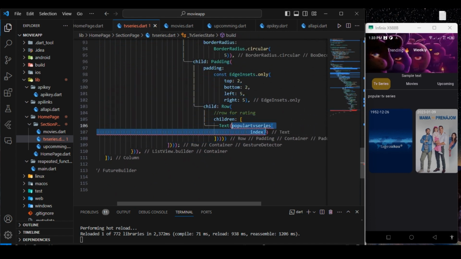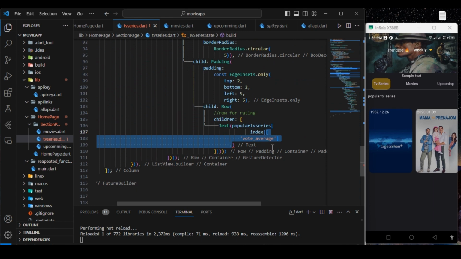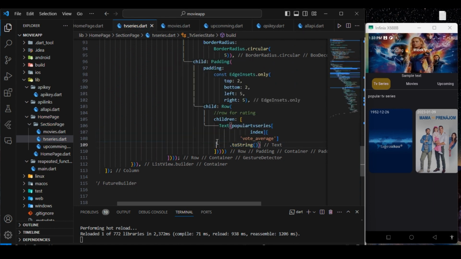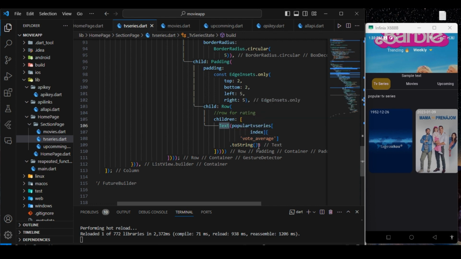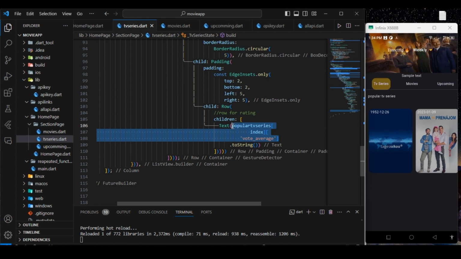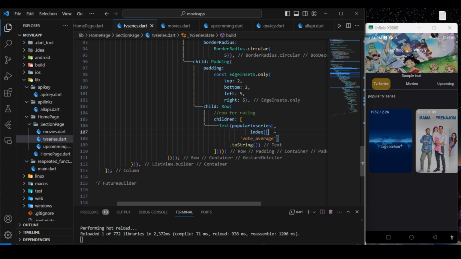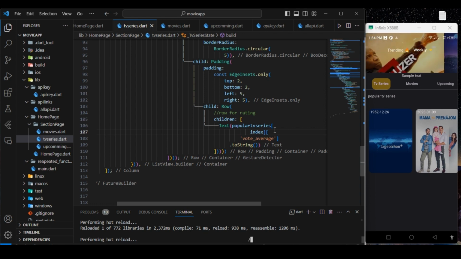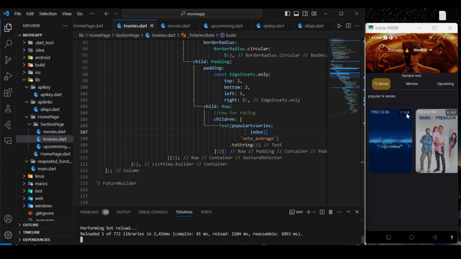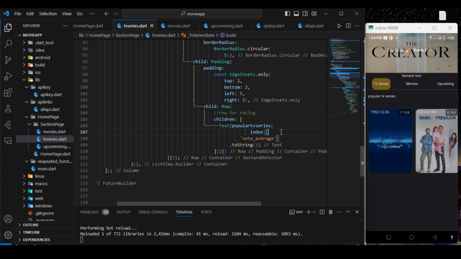So first of all popular TV series, index, and then vote average dot toString, which will convert the number into string. Basically the Text widget expects a string, and the vote average I think is in the form of double or number like 4.3, 3.6. That's why we have converted it to string. And you can see the rating is successfully displayed.